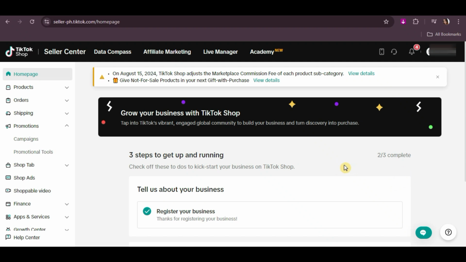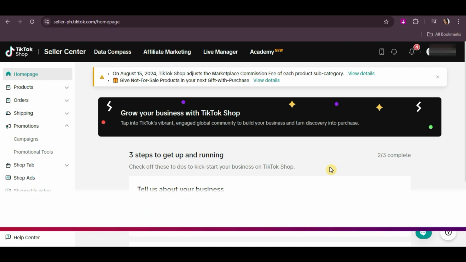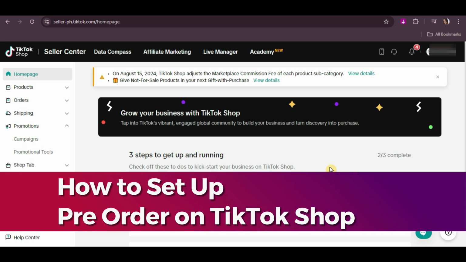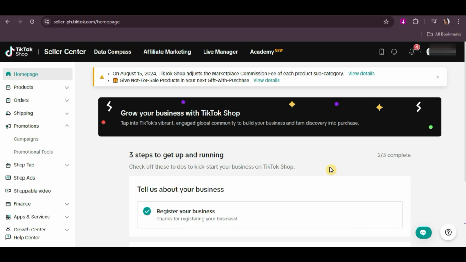Hi there! In today's video, we will be talking about how to set up pre-order on TikTok Shop. Setting up pre-orders on TikTok Shop generates demand for upcoming or out-of-stock products before they are available. It allows you to gauge customer interest and secure sales in advance, helping with cash flow and inventory management.